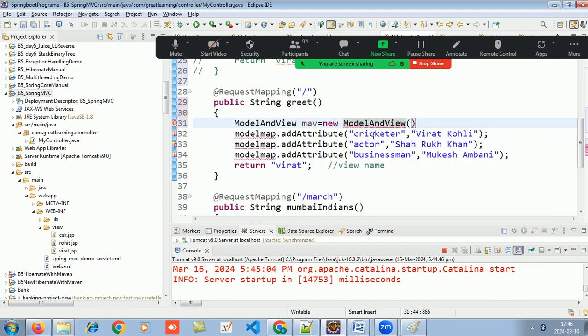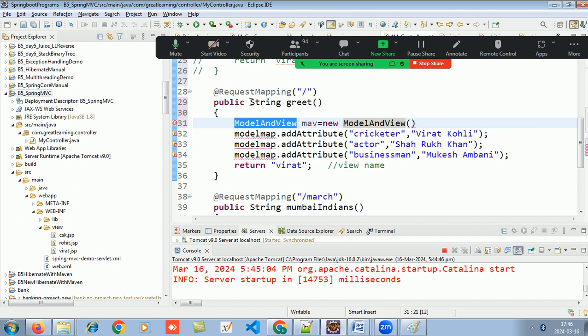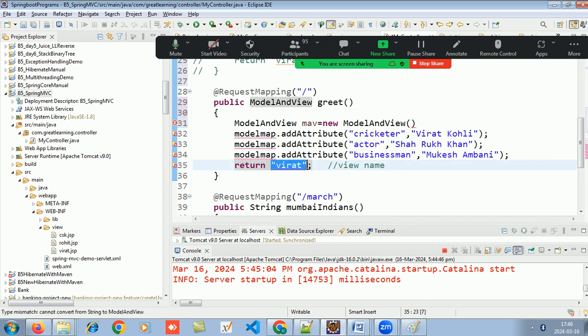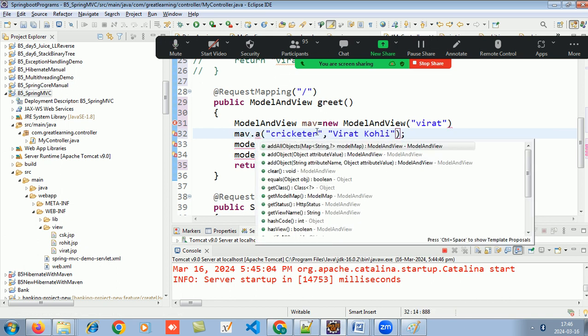Okay, and now it will return a model and view. Now it will not return a string. Okay, so remember this, the model and view doesn't return a string, it returns a model and view object. And now I will return MAV. This is the difference. Okay, so to where I will return this, Virat. So this Virat you can pass over here. And now you can say return MAV. And now to this MAV you can add an object. MAV, don't add attribute, you add object. Okay, you see, add object.